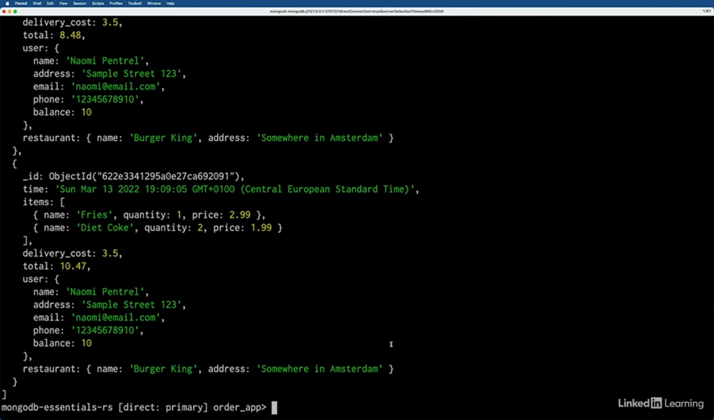Okay, the next query was to find orders where the order total is bigger than the balance on the account. This is something which you might want to do to check whether you need to charge someone's card or whether you can pay it with the balance. The way you would do that is to perform a query on the orders collection. That's a find query. And inside the find query, you would use the $expr operator. You would pass it a document. And inside that document, you would use the $gt operator.